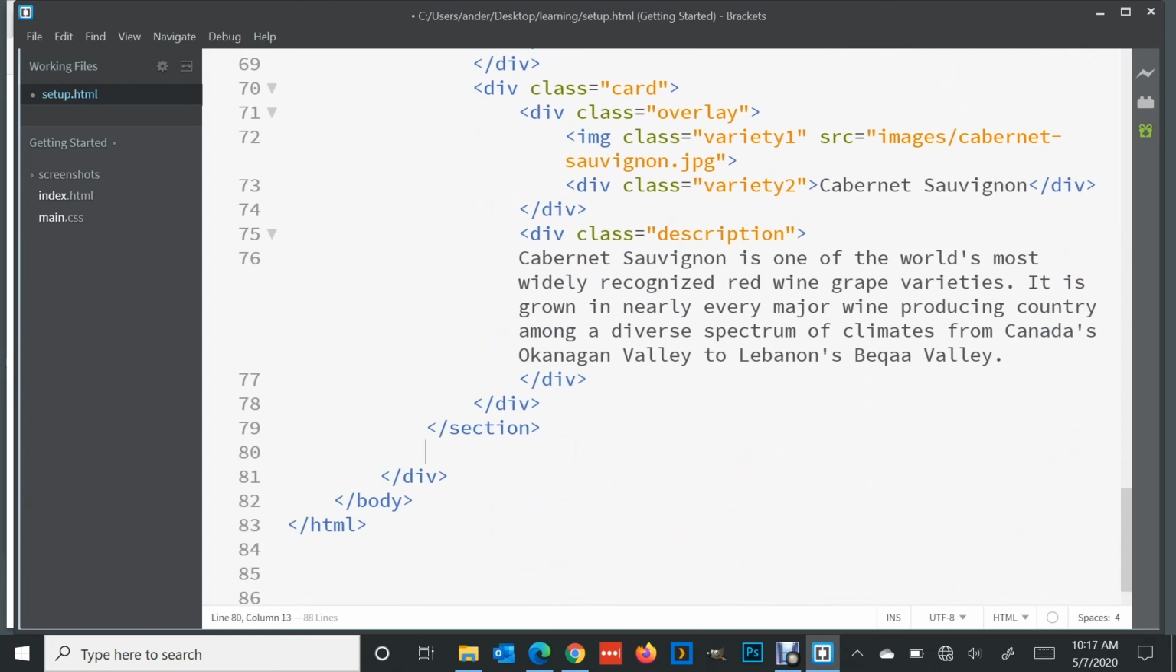That will go below the section. The footer is going to very simply contain a copyright symbol, which can be done as a character entity like that. There we have the HTML.